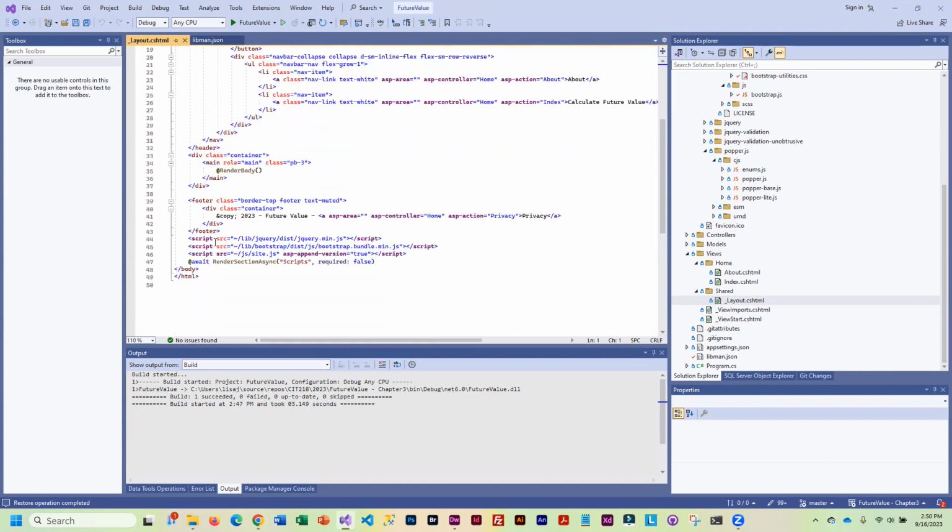And typically the scripts are added to the bottom. So this is where you would have your jQuery, your Bootstrap, and you'd also add the Popper library down here. Okay, so that's the place that you'd put them.